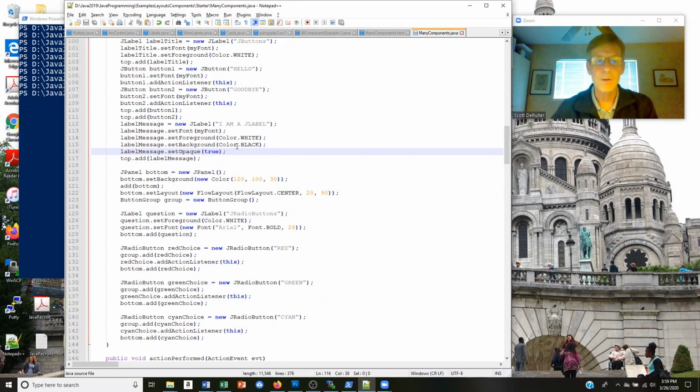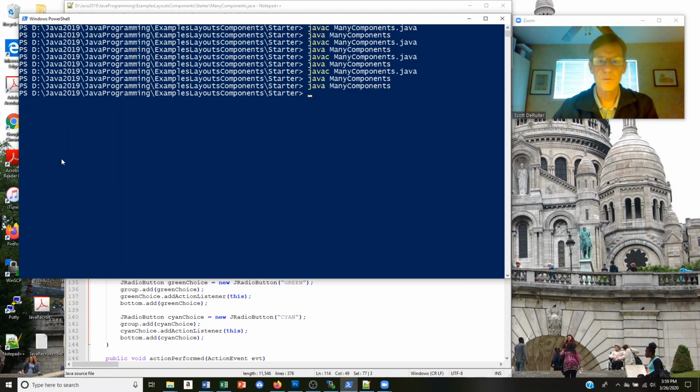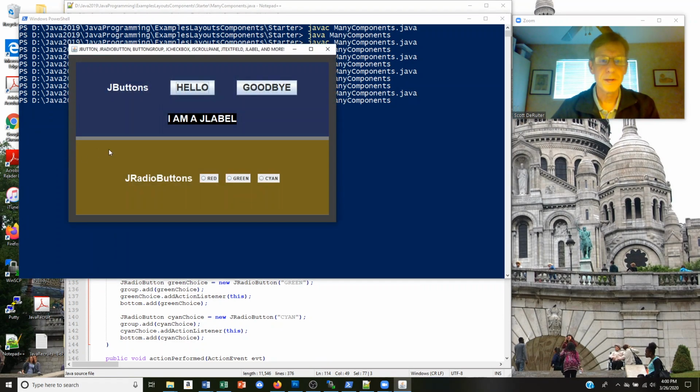And now that background will show up. So you have to do these two things in conjunction with one another so that the background shows up and it is opaque. So if we recompile and rerun, now you're going to get that black background. You can say hello and goodbye, and then you can change it to cyan or green or red.